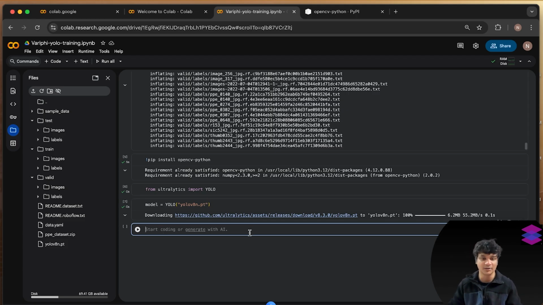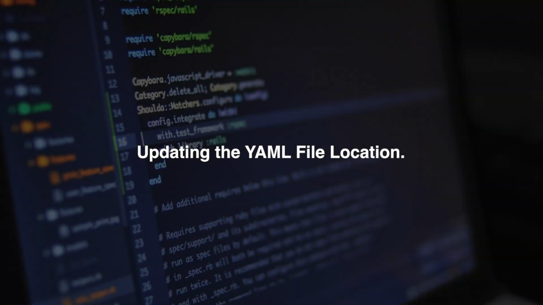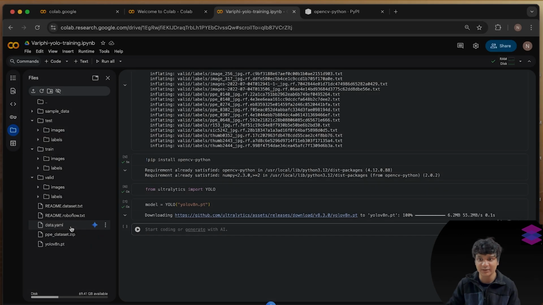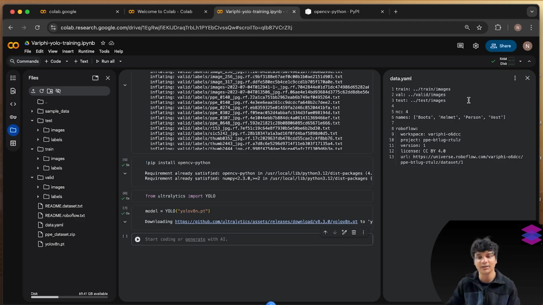Which can be anything. So here, before doing the training part, you first need to set up your training set file, testing set file, and validation set file in your YAML file. As you can see, when I unzip my file after downloading it from Roboflow, this is the file structure I get. I get the YAML file, the validation directory, training directory, and testing directory. So in the YAML file, you need to make a little change. You need to give the proper file location.